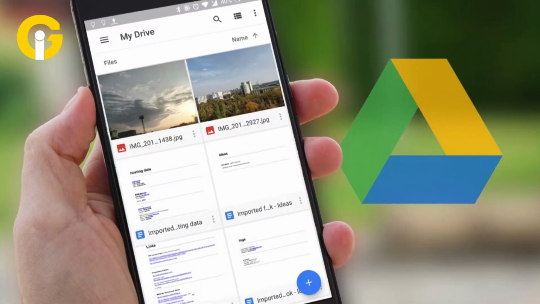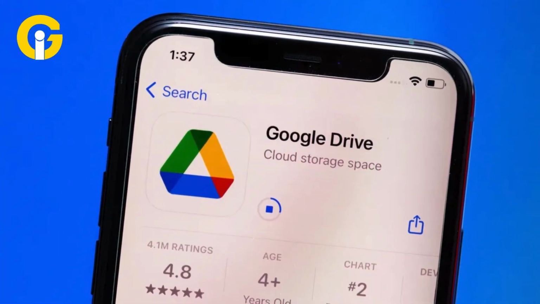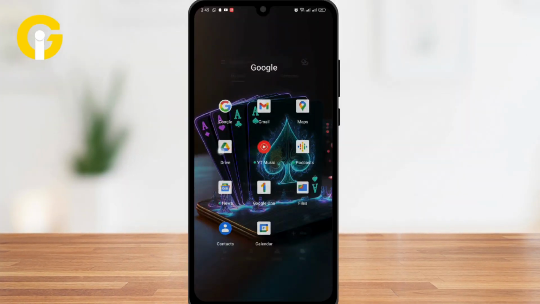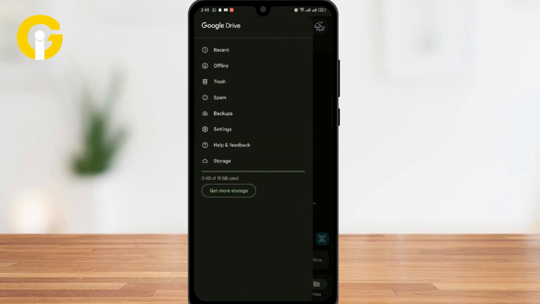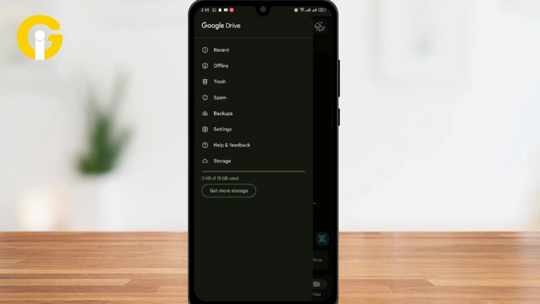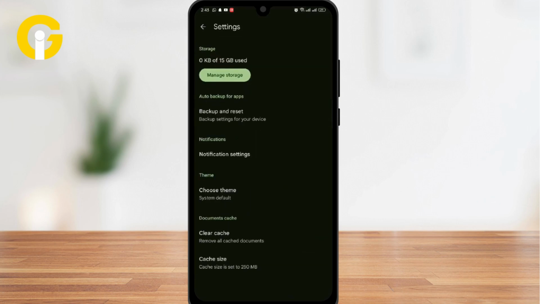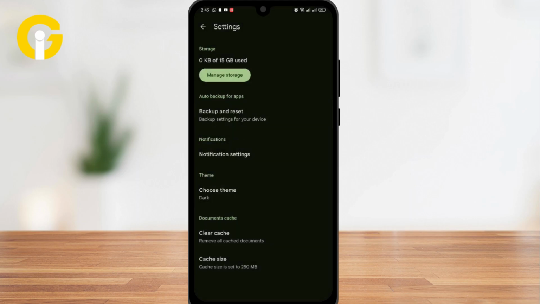For mobile users, Android and iOS, first, ensure that you have the latest version of the Google Drive app installed on your device. Second, open the Google Drive app. Third, tap on the menu icon, the three horizontal lines in the top left corner of the screen. Now scroll down and select Settings. In the Settings menu, tap on Choose Theme for Android and Theme for iOS. Now select Dark to enable dark mode.